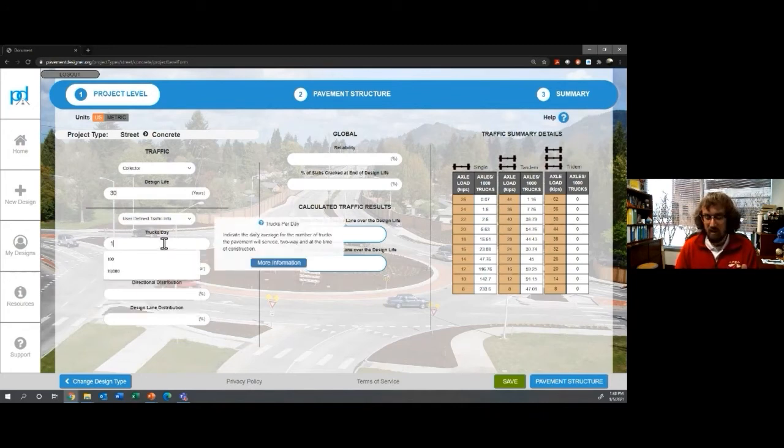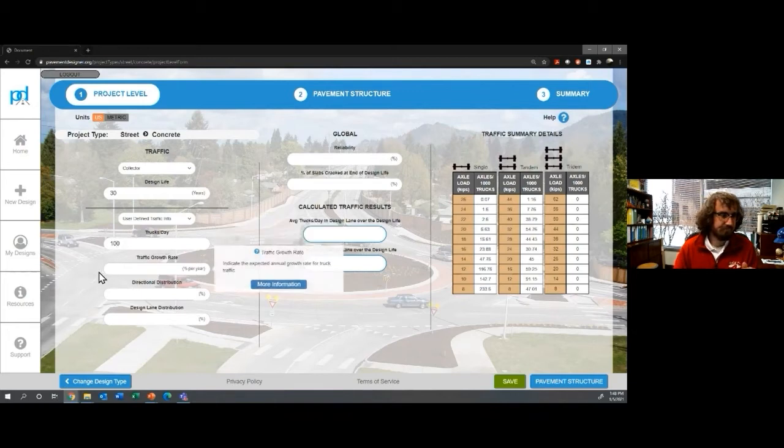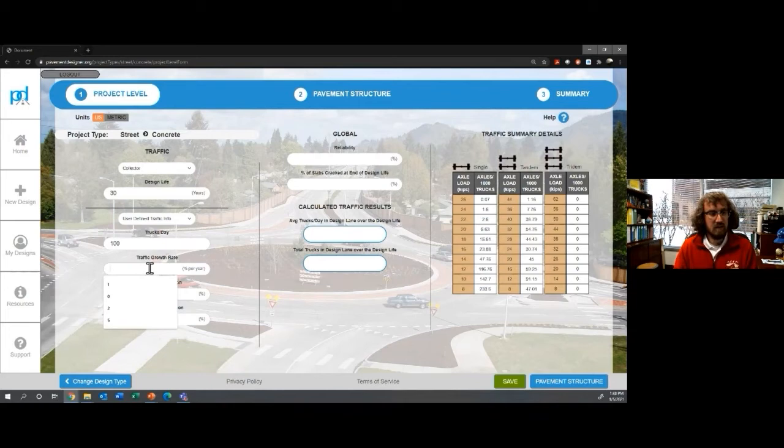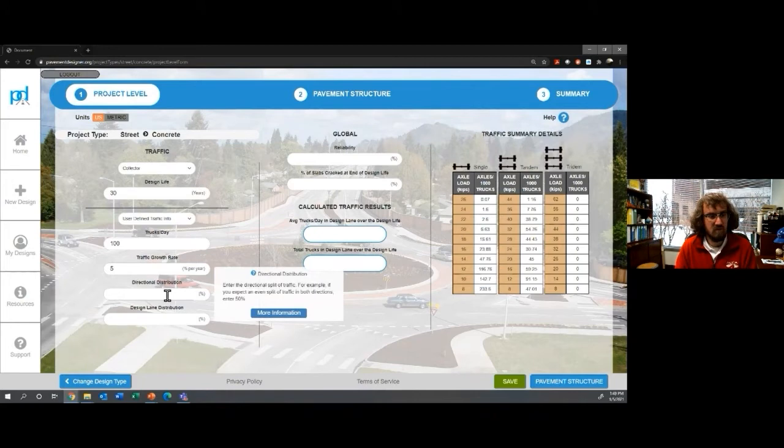I know I've got 100 trucks per day. So the next inputs that we have are traffic growth rate, directional distribution, and design lane distribution. We didn't have these for the parking lot, so we've got to figure out what these need to be. So for traffic growth rate, if we're in an area that's growing fairly rapidly, we may be around 5, 6, 7%. If we're in a place that's fairly stagnant, it may be only 1 or 2%. So let's say it's growing fairly aggressively. Let's say it's about a 5% traffic growth rate is what we're expecting over those 30 years.